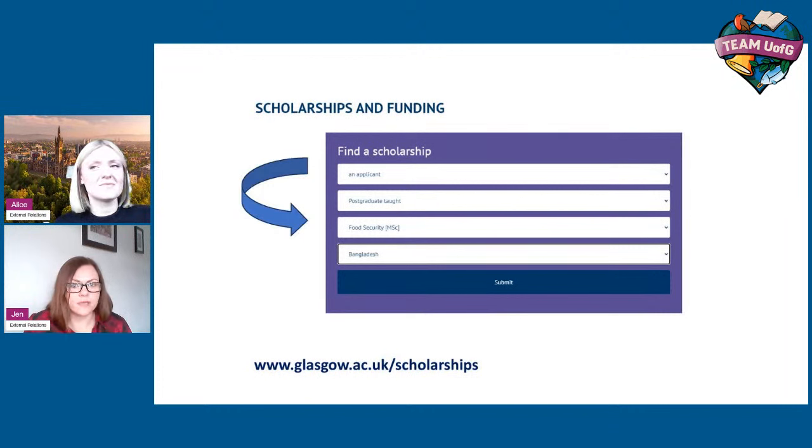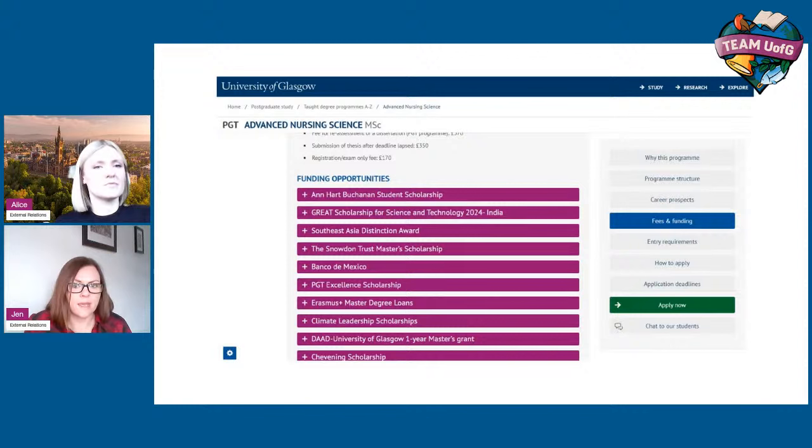Another way to get information on scholarships is via our programme pages. On each programme page, there's a fees and funding section. If you scroll down to that, you can link through to the scholarship pages from there. But I would say the best way to get the most relevant information for you is via the scholarship search webpage. Yeah, that's perfect. Thank you, Jen. It's nice having those images so people know exactly where to go on the webpage.